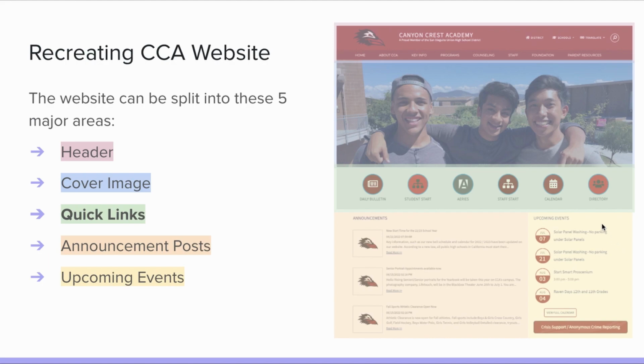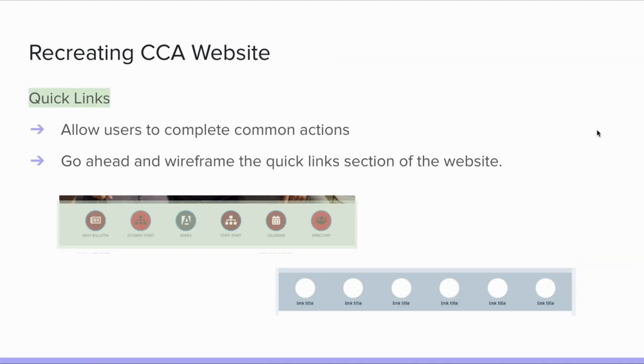So then now you have the quick link section. This quick link section is also important. It allows users to complete common actions. As you can see for CCA's website, if you visit the website, you are most likely to visit the daily bulletin, you want to find your teachers, you want to access Aries, or you want to see the calendar. I think the calendar is the most important one.